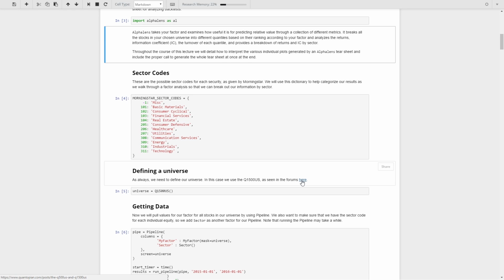It's a series of complex pipeline filters that allow us to get a precise universe of stocks that we would actually want to trade. These Morningstar sector codes allow us to categorize all the stocks in our universe by which sector they fall into. And this will be useful, because later, using Alphalens, we can essentially break out returns and information by sector using these codes.